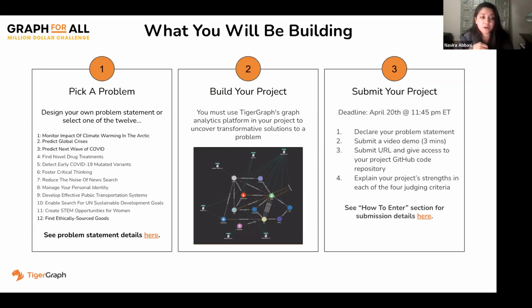Or you can pick from 12 of our curated problem statements that we gathered from domain experts outside of TigerGraph. These are researchers, founders of nonprofits, et cetera, who've put together some of the pressing challenges they see in their domain. It's a wide variety of challenges that have a social good impact, from managing your personal identity on the internet to finding novel drug treatments, et cetera. All you have to do, honestly, is build your project using TigerGraph. And of course, we have a ton of resources you can use to build on top of that.